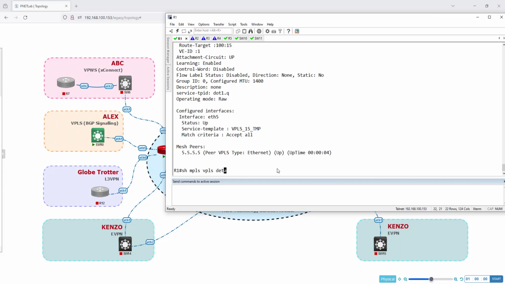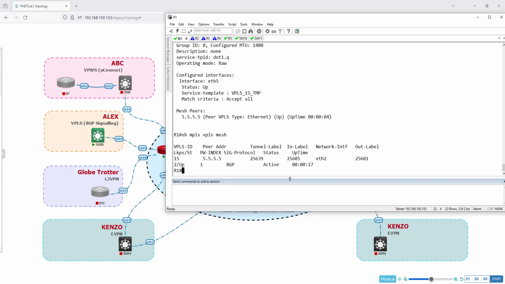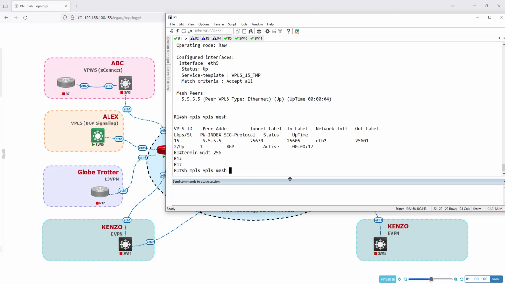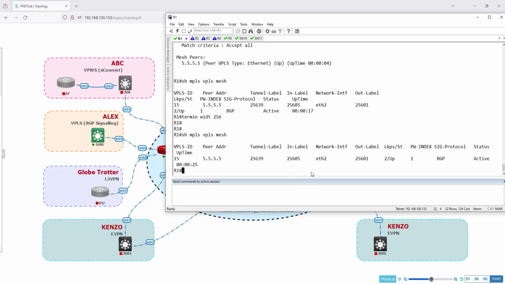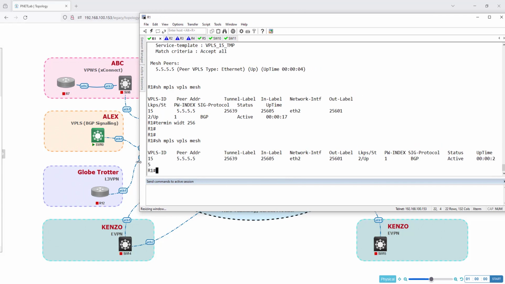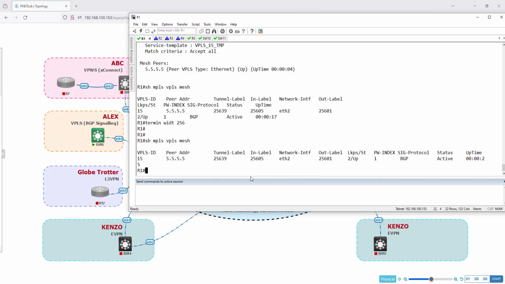And the next thing that I'm going to check is MPLS mesh. And let's say the terminal width is going to be more, so that you can see the result much better in here. And you can see that if I just increase this, this is going to go to the place. So we are having a tunnel, and we are having labels created for that, and labels are created using BGP, as you can see in here.